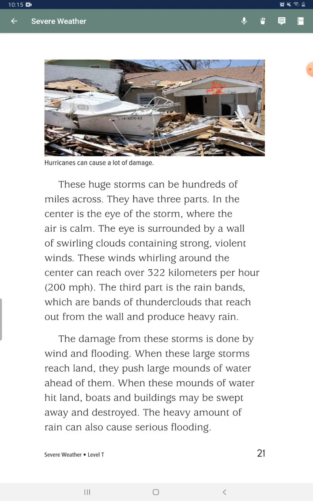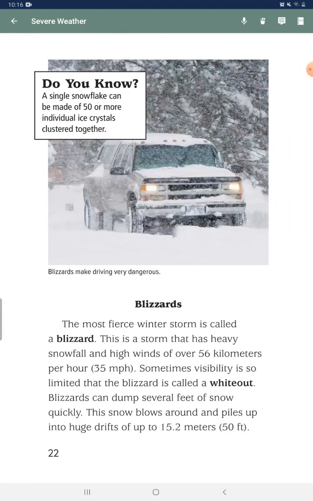The third part is the rain bands, which are bands of thunderclouds that reach out from the wall and produce heavy rain. Damage from these storms is done by wind and flooding. When these large storms reach land, they push large amounts of water ahead of them. When these mounds of water hit land, boats and buildings may be swept away and destroyed. The heavy amount of rain can also cause serious flooding.